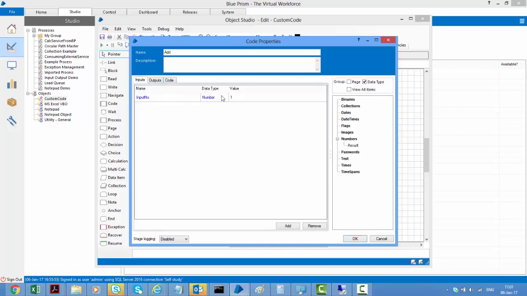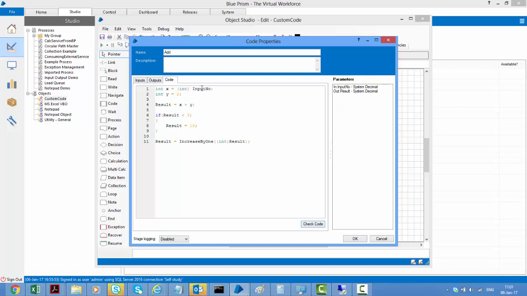So input number is a value of 1 which we are getting here, and I'm storing this in an integer. So I need to cast it into an integer since this is a decimal type. And y, I have put a hard coded value over here as 2. Input number is 1, y is 2, so x plus y, which is 3, will be stored in the result.